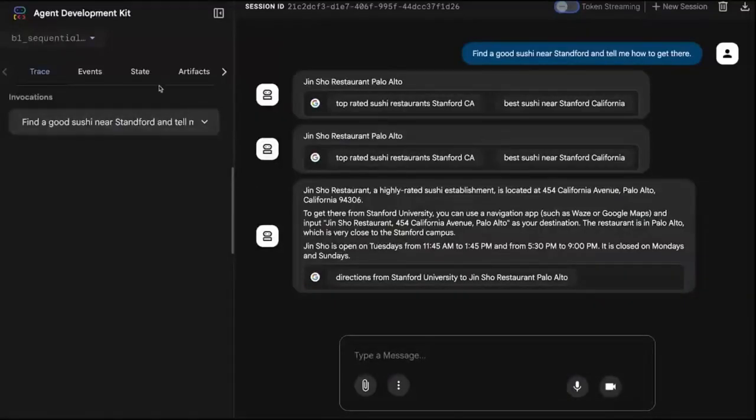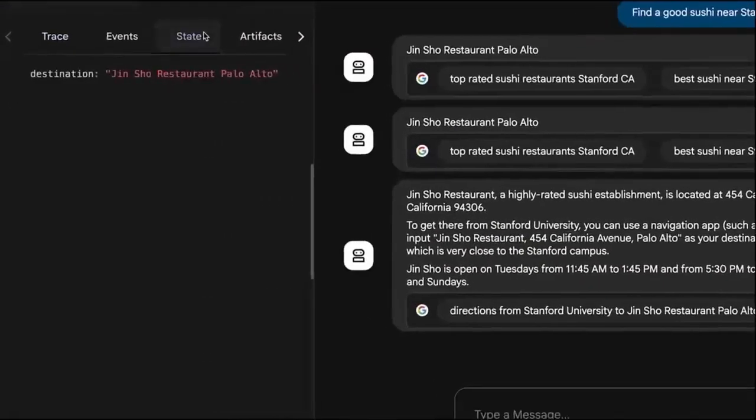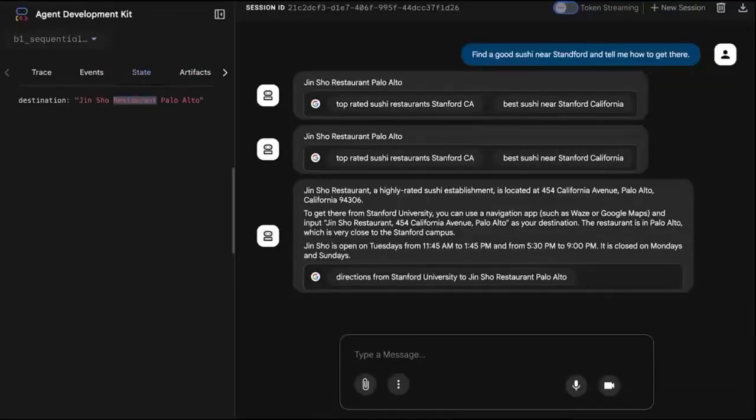You can check the session state value at this tab. Once the first agent writes its finding, the second agent reads it by using these curly braces in its system prompt. So this is a form of short-term memory for your agent system.